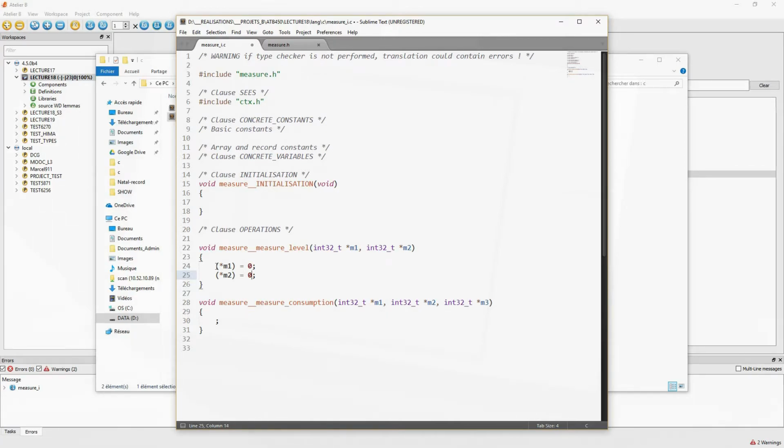So there is no verification at this level, and if I enter a negative value, the whole program will go wrong. For example, if I make a mistake here. So some testing is required on the manual code to check that measure level and measure conceptions post conditions are met.